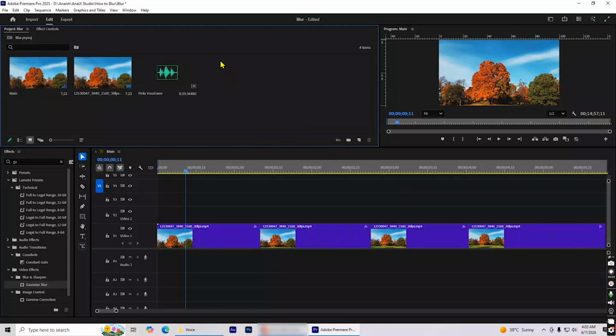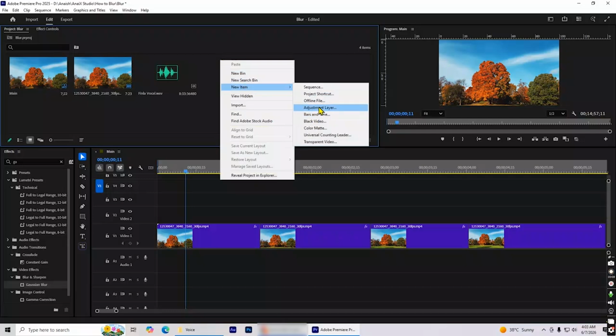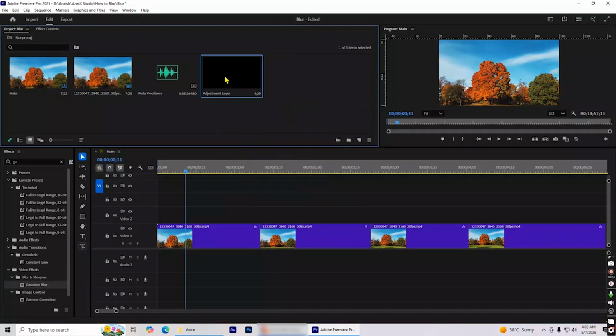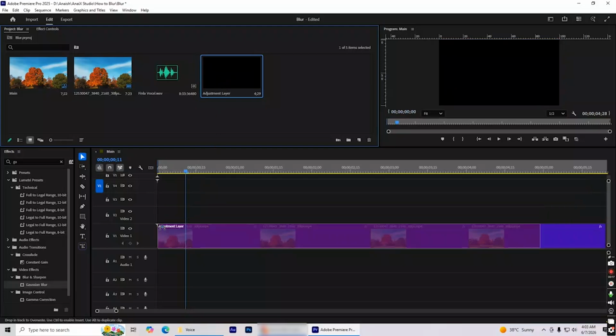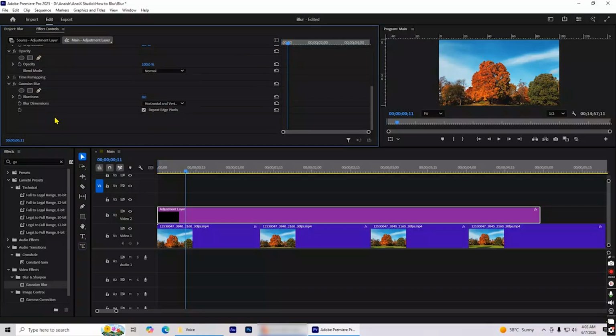Now we can do it by right clicking in the project panel, selecting new item and adjustment layer. Now I am going to drag the adjustment layer over here and I am going to search Gaussian blur, and I am going to put the Gaussian blur effect on this adjustment layer. Now I am going to the effect controls panel and I can simply increase the blurriness from here.